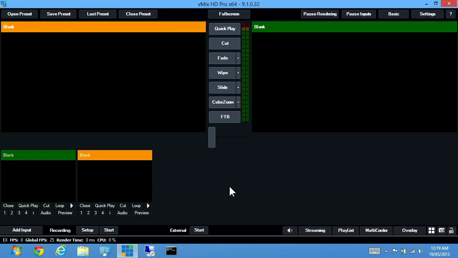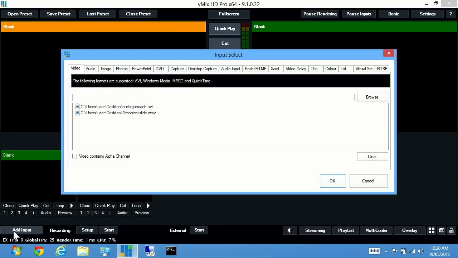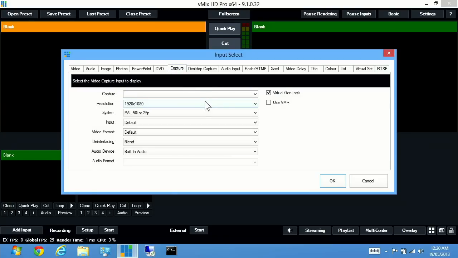Along the bottom of the screen are your inputs. This is where you can add all of your sources, including cameras and videos. I'm going to add a couple of video cameras by clicking Add Input. In the Add Input window, you can see all the different options I have to add to vMix, including video, image, DVD, capture, video delay, title, and so on. For this demonstration, I'm going to add 2 video cameras. To do this, I'm going to go to the Capture tab here.